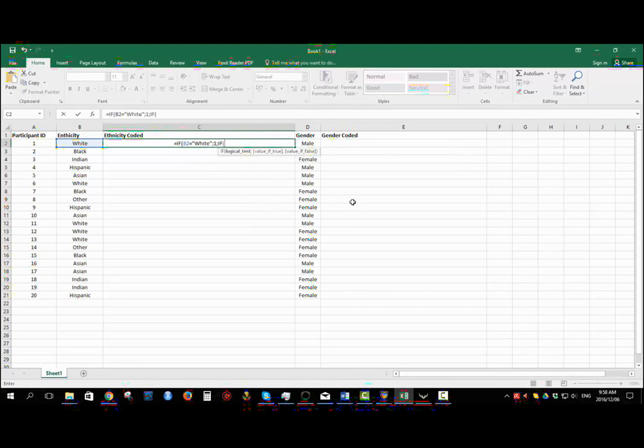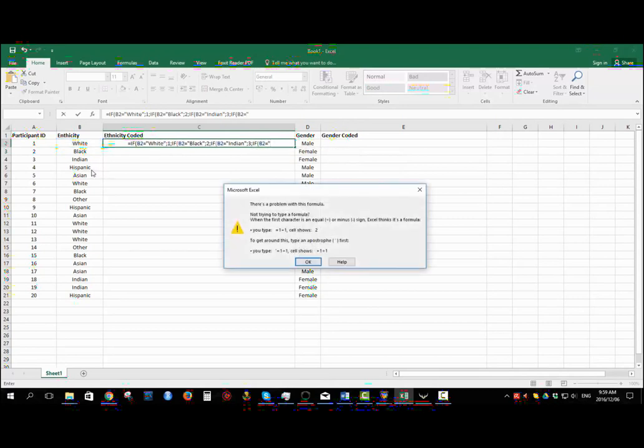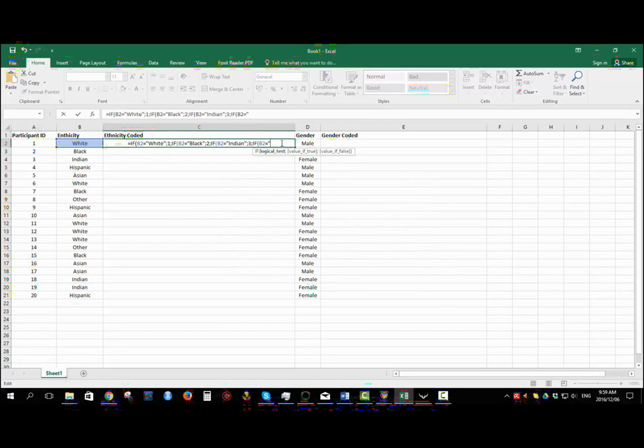or if B2 equals black, it will be 2. However, if B2 equals Indian, then it will be 3. But if B2 equals Hispanic, then 4.